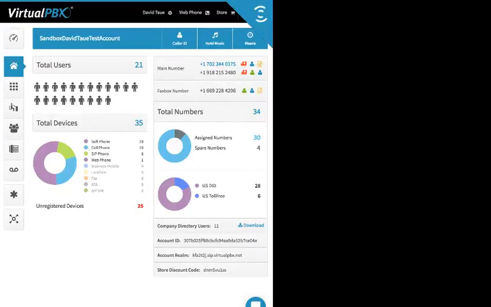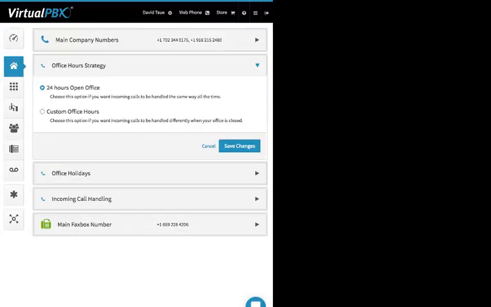And then we'll get to hours. Now, hours is a part of your incoming call handling, or your main number section. By default, all new accounts come up as 24-hour open office, meaning your system's ready to take calls. Now, you still have some setup to do, but basically, once you have everything set, your system will be taking calls right away.